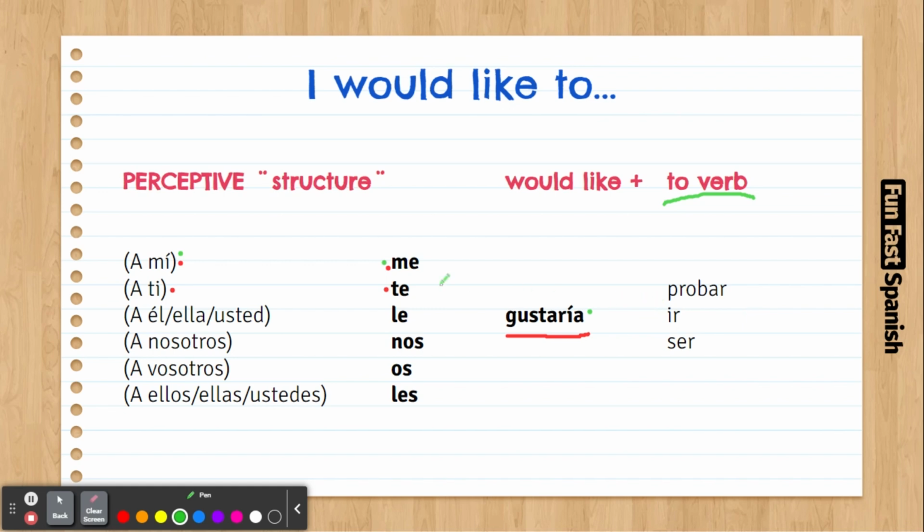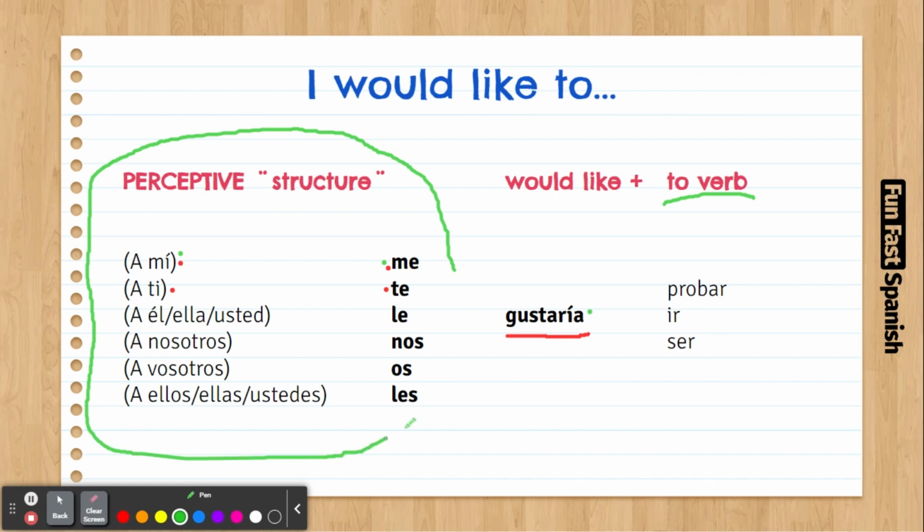So, "I would like to," it's pretty much the same perceptive structure that we've been studying all this time. A mí me, a ti te, a ella le, a nosotros nos, and so on. And then here, for the verb, instead of gusta, we're going to use gustaría. A mí me gustaría, and then we're going to put any verb in infinitive here.